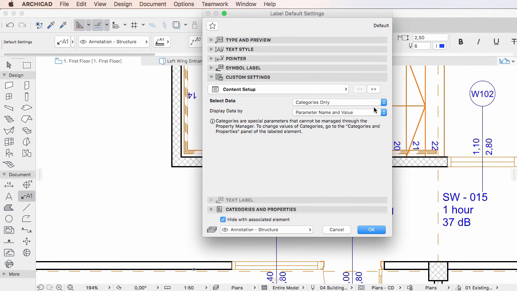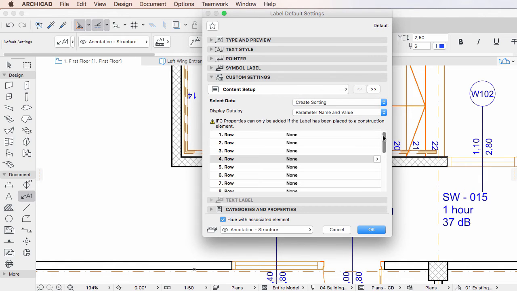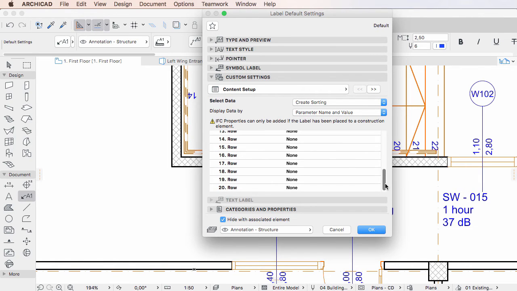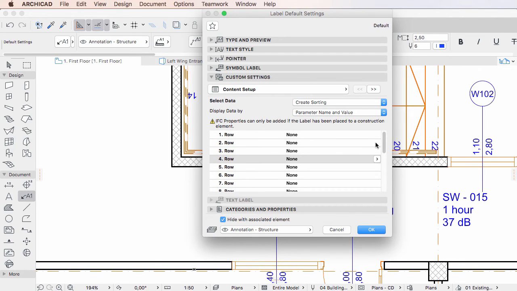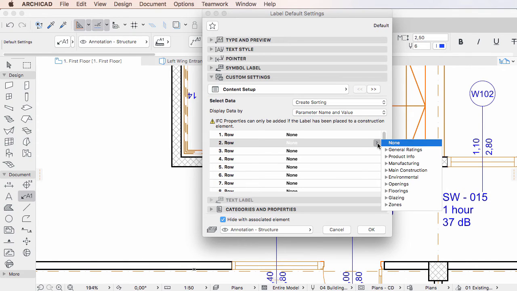If you select the Create Sorting option, the list below will display 20 rows, and you can select the type of data to display in each row. If you click the right-pointing arrow button at the end of any of these rows, a drop-down list appears. The data displayed in this list depends on whether you are editing the default settings of the label or editing the settings of a selected label already placed and associated with an element.